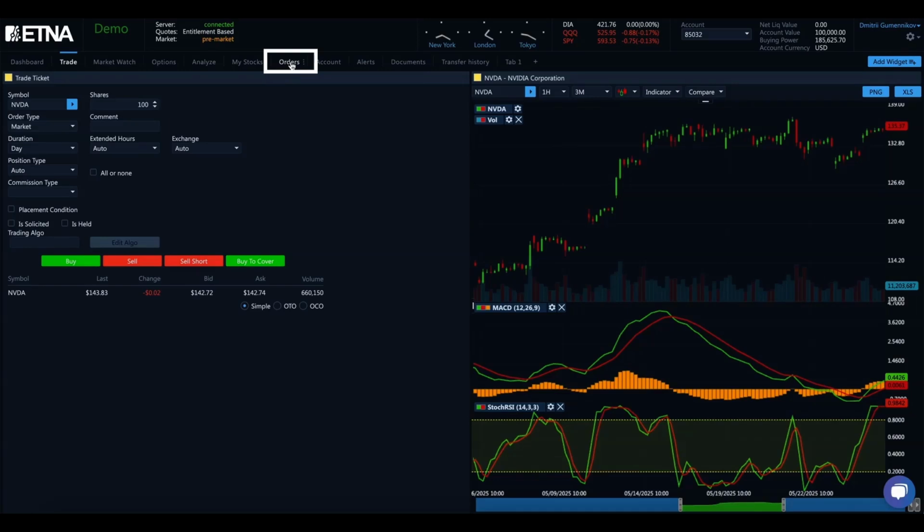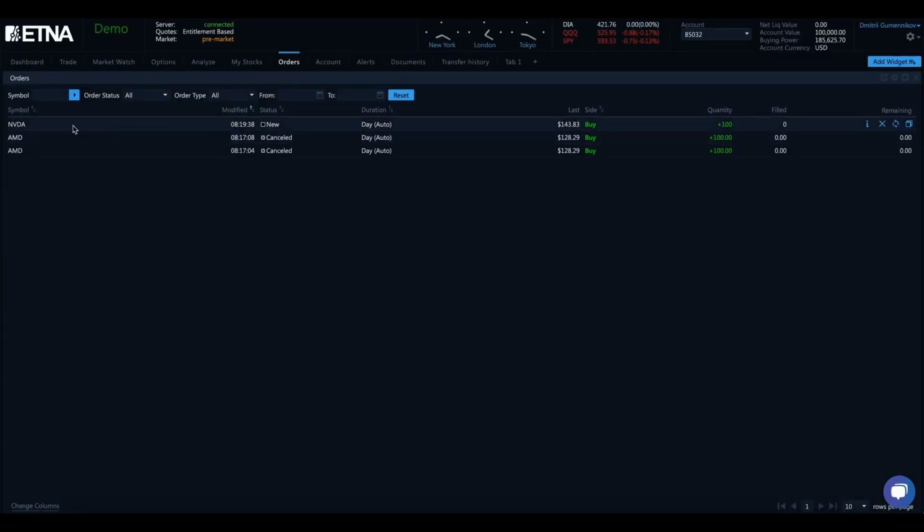To see it, you can go to the Orders tab, and here we can see the NVIDIA order by quantity of 100 shares. Let's review the other types of orders.